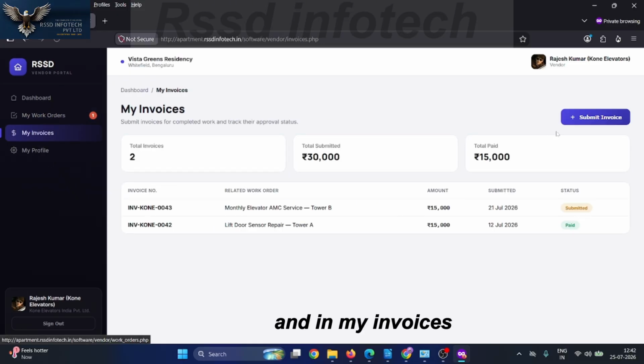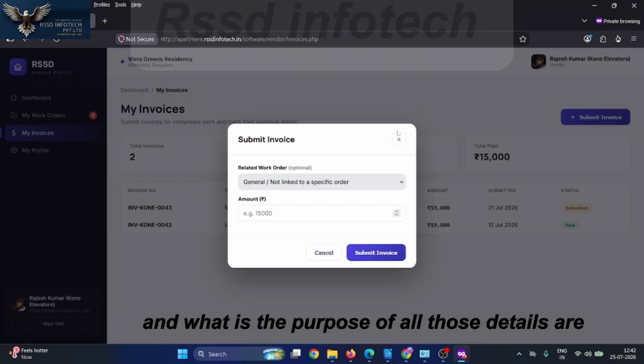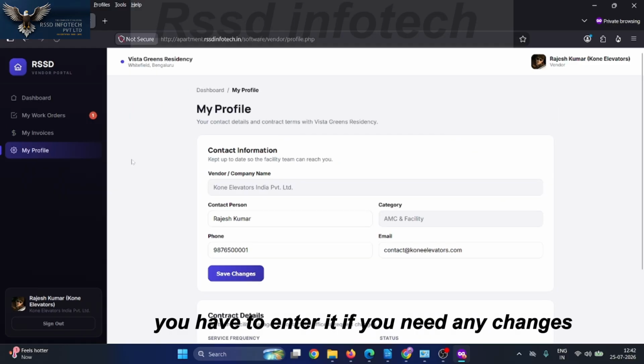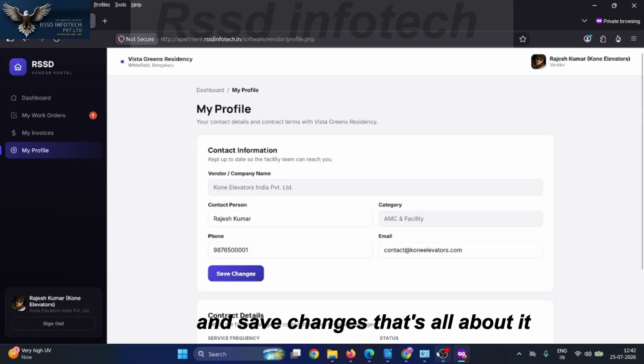And the my invoices, here you have to submit your invoice details and what is the purpose. All those details you have to enter. If you need any changes, you have to enter the details here and save changes. That's all about it.